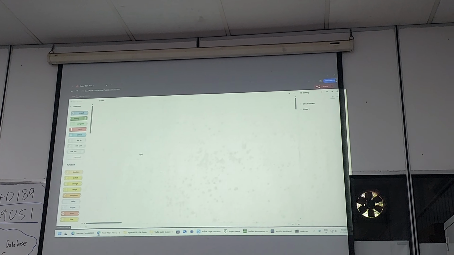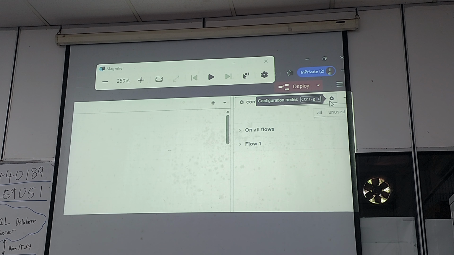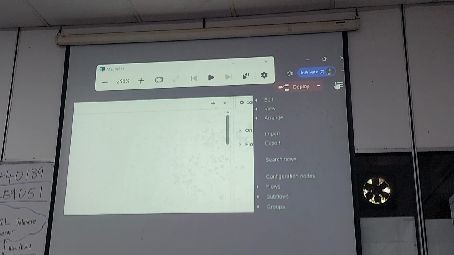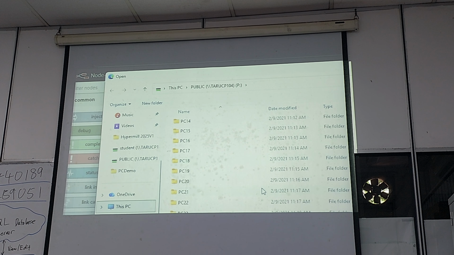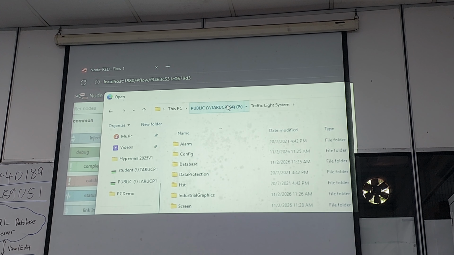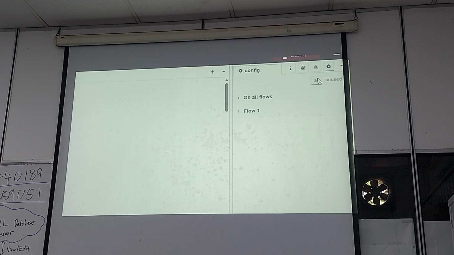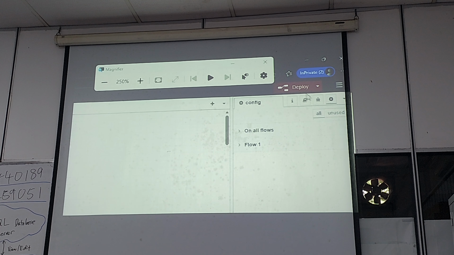Okay. Then under this configuration node here, you click, you have something here, you click on one of them, you press Ctrl A and delete. So this one you need to delete right here, okay? If you have anything else, select it and press delete, and then click on deploy. Okay, so this will clear everything.